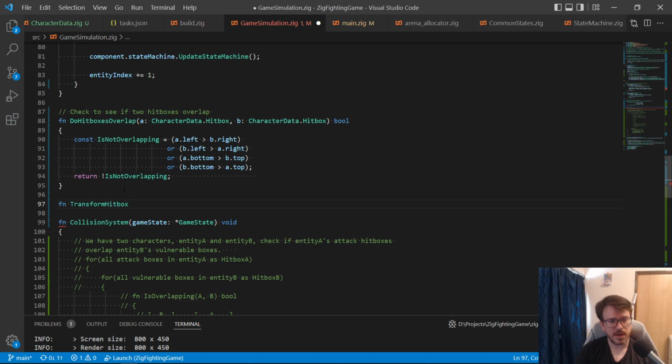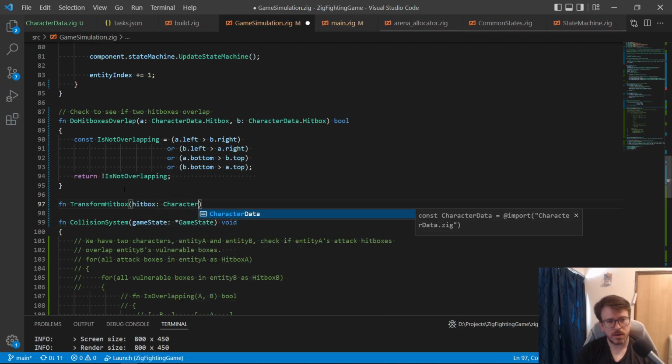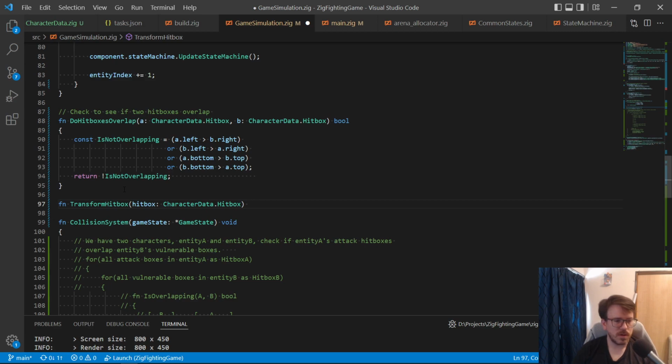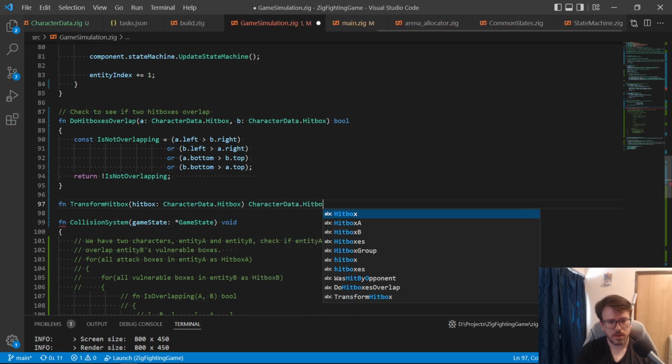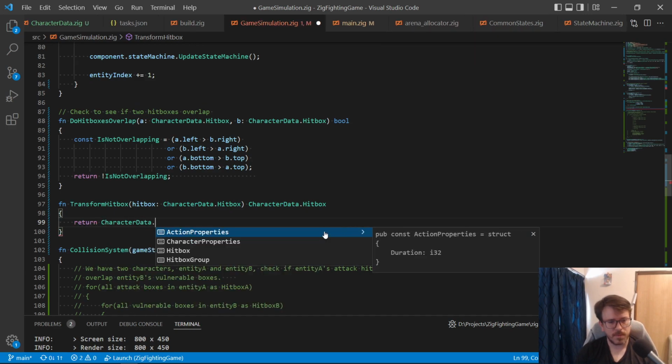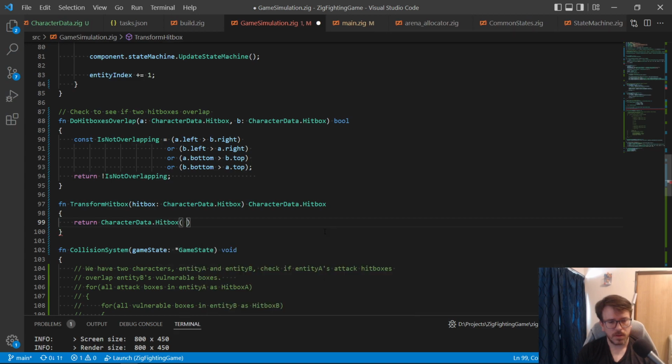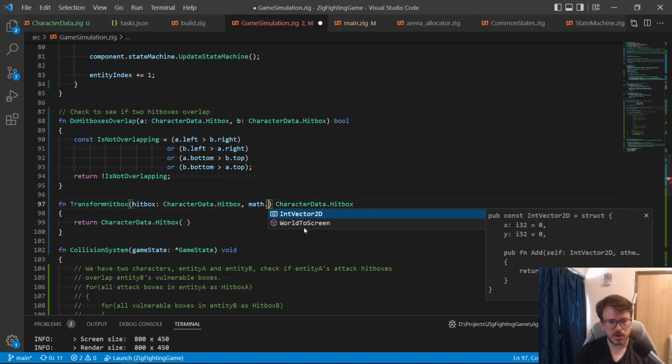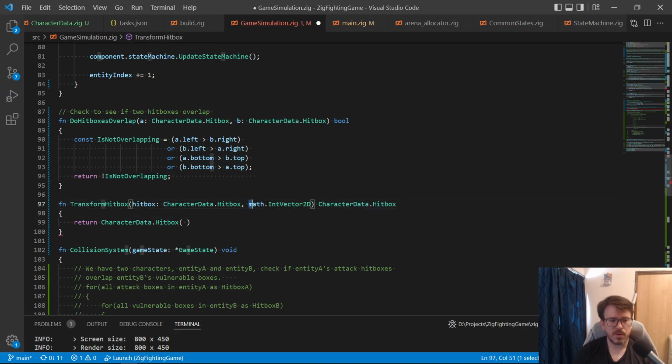We know it's going to have to take a hitbox, and it's going to have to return a hitbox. Basically we're going to return a new hitbox that's been transformed. We need to transform though, so let's use our 2D vector as an input format. Or we could use just X and Y. Doesn't really matter so much. Let's just say vector for now. We can add an XY version later if we need it.